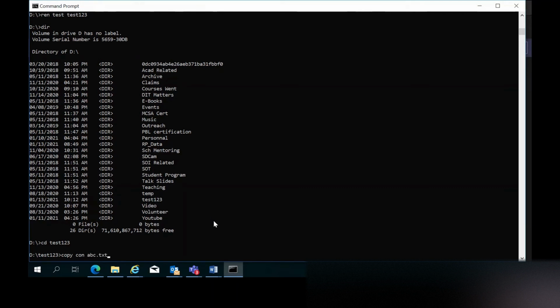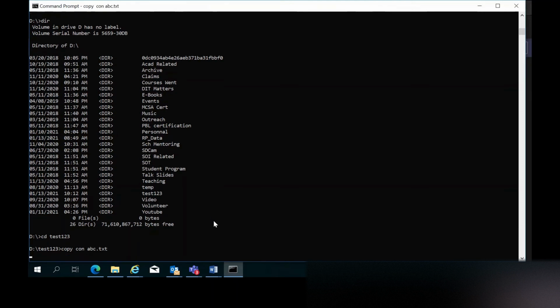So copy con creates a file called abc.txt. Once I enter it, the prompt will not return to completion yet because it's waiting to receive whatever input I'm going to put into the console. So I'm going to type in, there is a fox jumps over the fence.